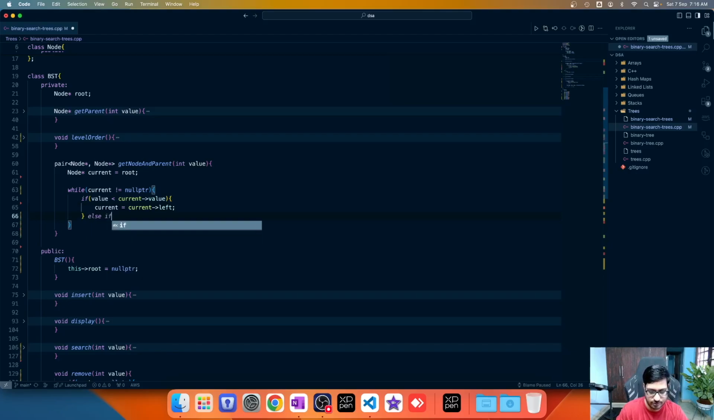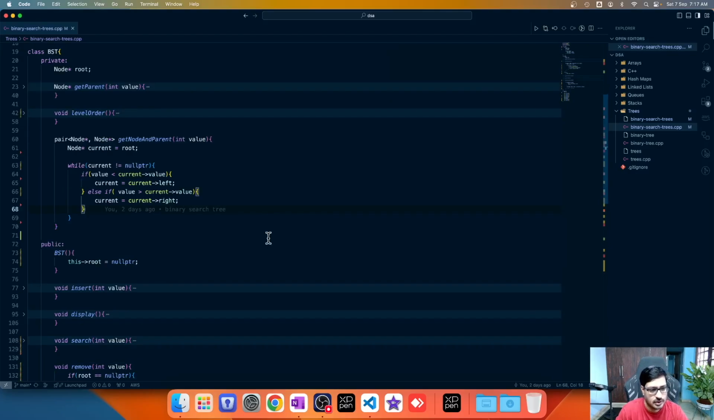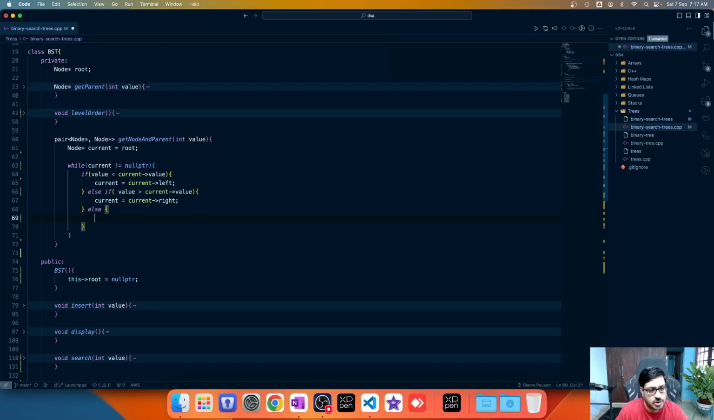Else, if value is greater than current arrow value, then what do we do? We can move current to right, current arrow right. Okay, and the third case is else, where we actually find the node. At this point of time, we can return the node and parent, right? So let's make a pair, make pair, and we will return parent and current.